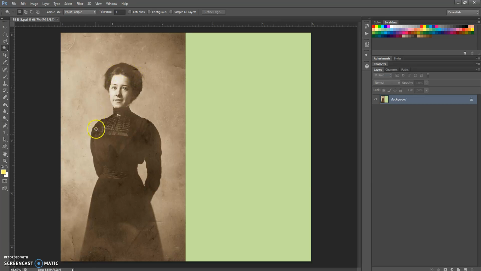And so we have the picture of the lady on the left and just a green background on the right. You may notice that your foreground and background colors have changed from whatever you did when we were saving and loading selections. Right above that, you're going to see a little square of black and white. If you click on that, it's going to change it back to the default, which is just black over white. And that's what we want to have happen here.